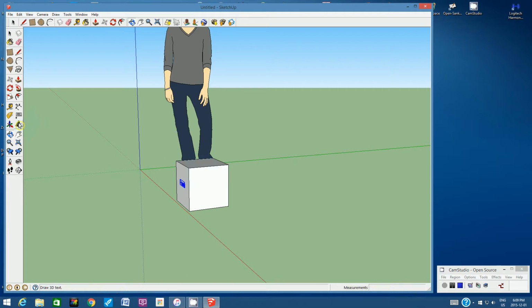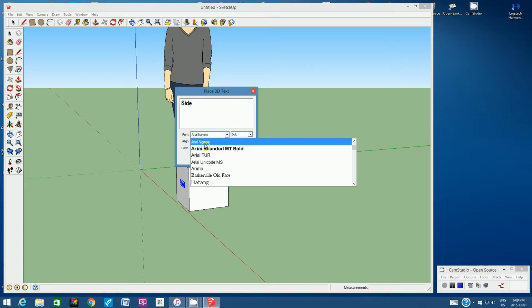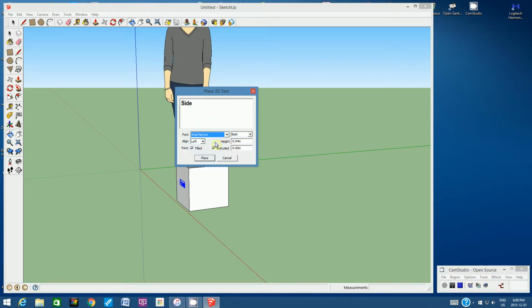Let's click on the 3D text tool. And now let's type in the word side. Now hopefully it remembered what you used the last time, but if it didn't, find Arial Narrow as the font. Click bold. For the height, type in 4cm, no space between the 4 and the cm. And for extruded, type in 0.